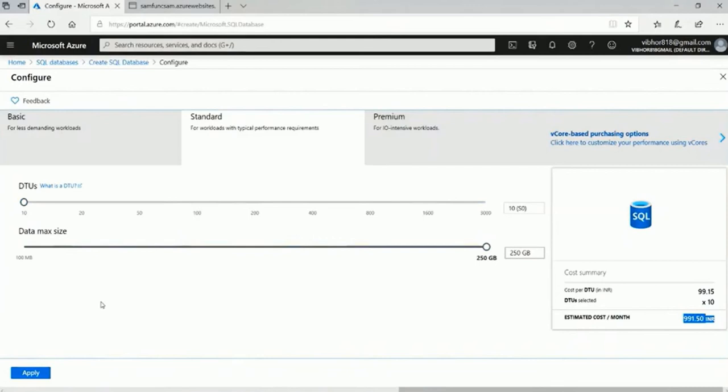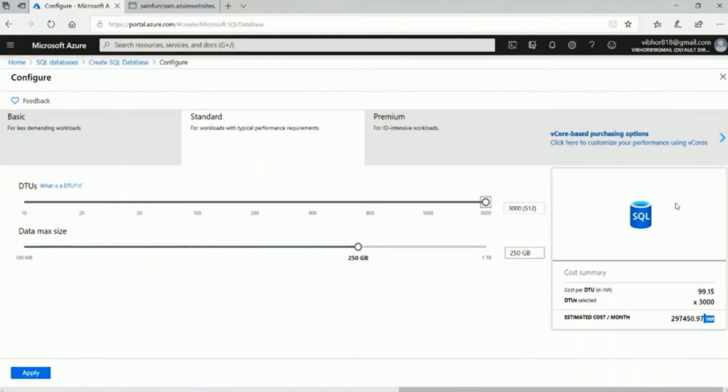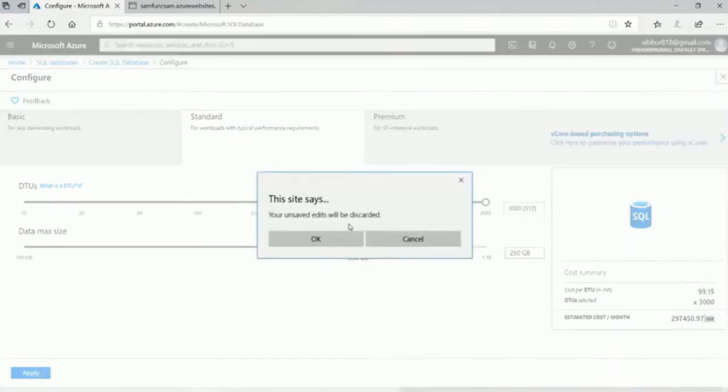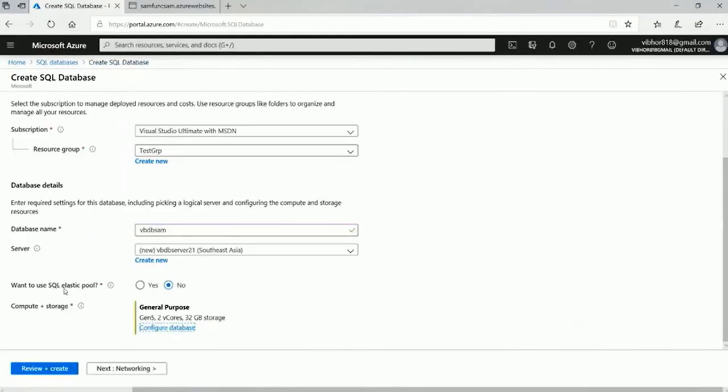This is a dedicated DTU for your single database instance. But say I am selecting 3000 DTU here, and now I have 6 databases. I want to distribute these DTU values among all my databases. Then I will go for elastic DTU. This is called elastic pool. It means shared among databases.